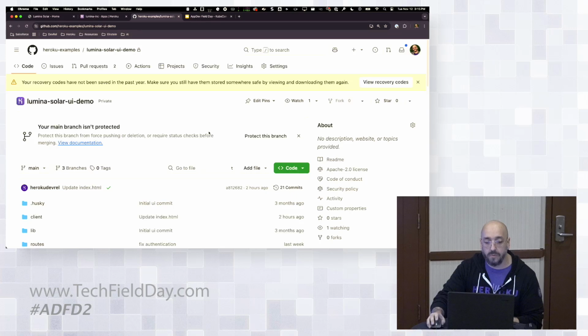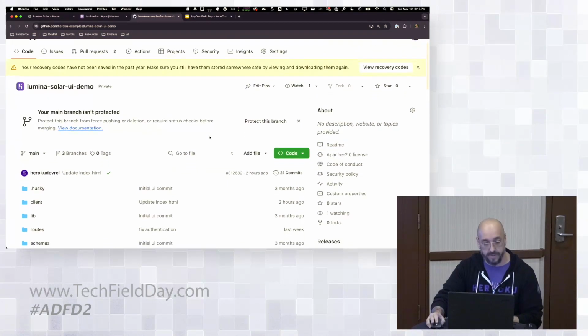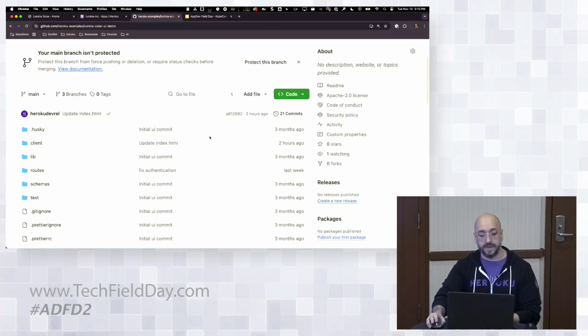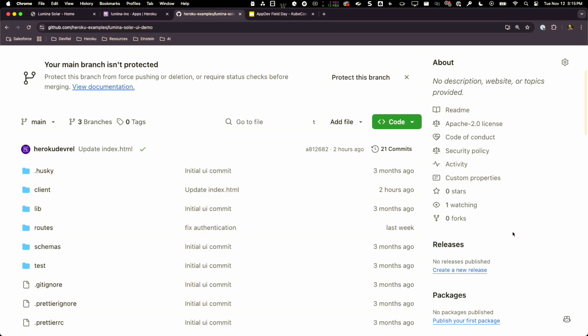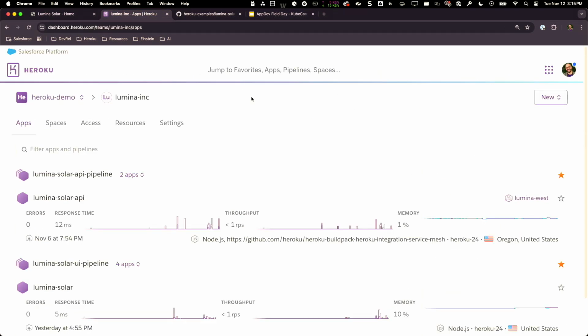So we have our application on GitHub. This is, as I mentioned, a modern web application built with React, Node.js, open source technologies, and we are going to deploy this to Heroku from scratch. Now here we are on the Heroku dashboard, specifically on the team that belongs to Lumina Incorporated, and we are going to deploy the application for the first time.